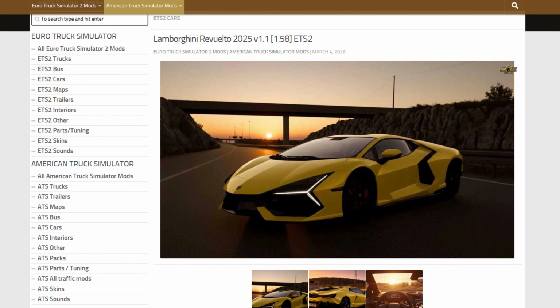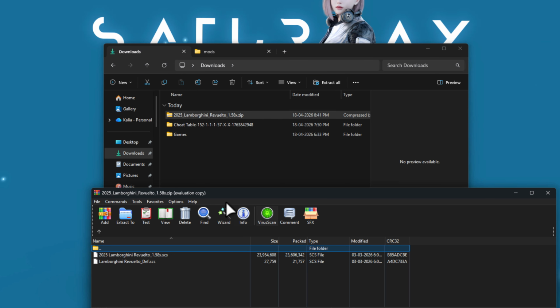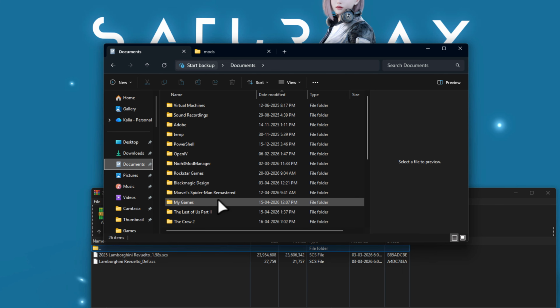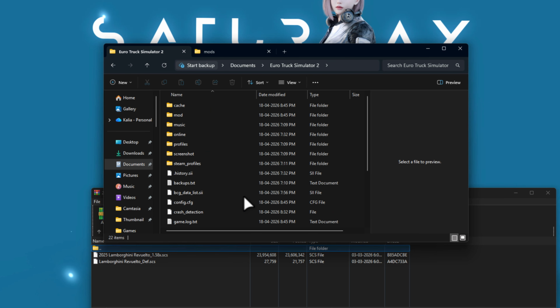Once you download the mod, right click and select WinRAR and select Open with WinRAR. Go to Documents and scroll down and find Euro Truck Simulator 2. You should be able to see the mod folder.